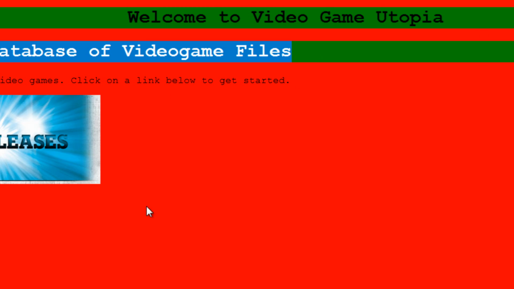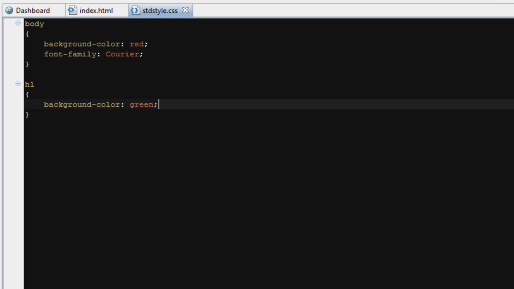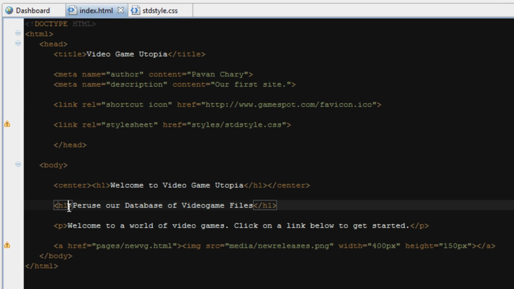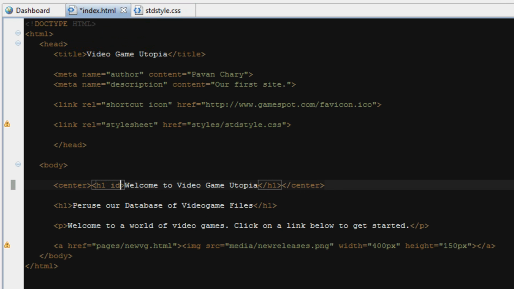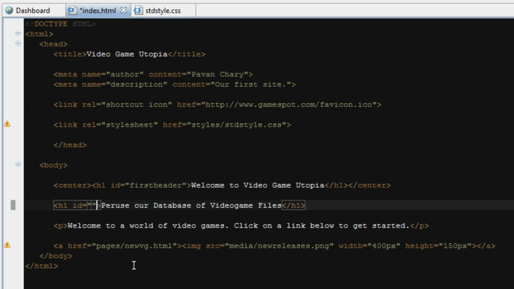But let's say I want this to be a different background, but I still want to have the header tag. What we do now is we create an ID of this header. So this is going to be first header, and this is a different attribute that the header 1 tag takes, and we'll call this ID second header.